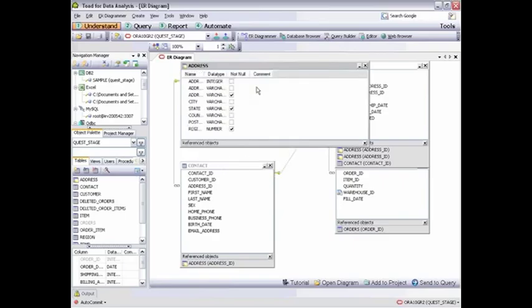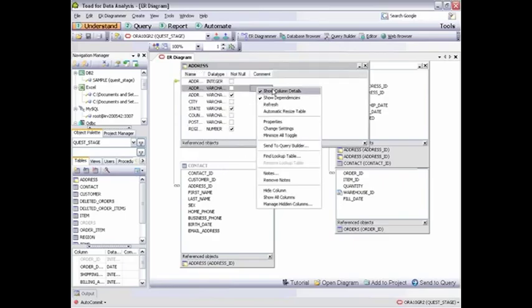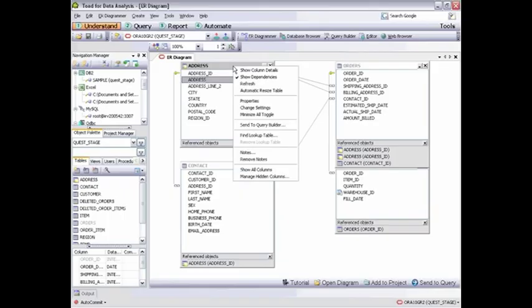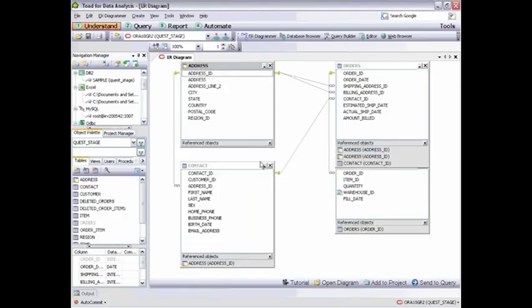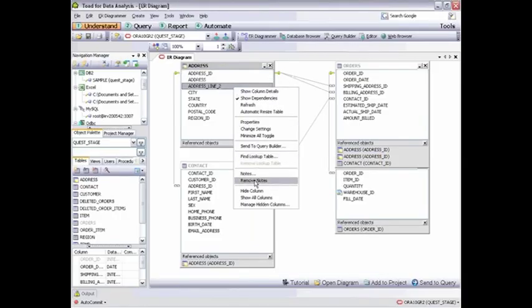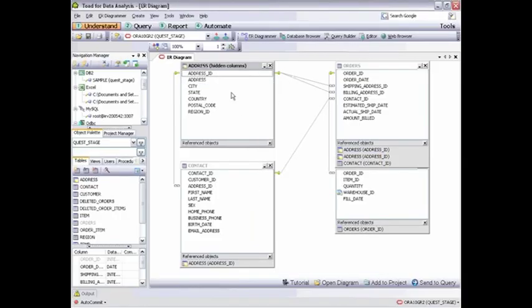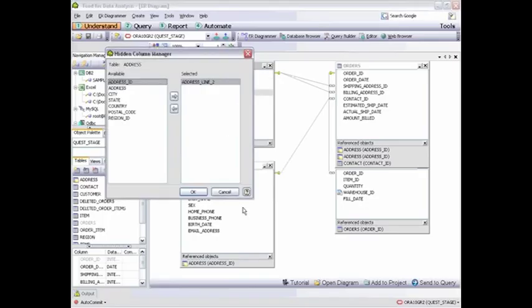Toggling the column details or dependencies gives you more information about the columns. Notes can be added for the entire diagram or associated to a particular table. Columns not often used can be hidden. Manage the hidden columns from the Hidden Column Editor.